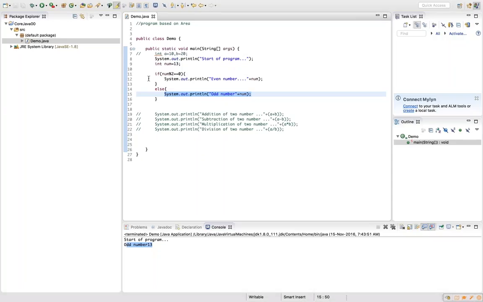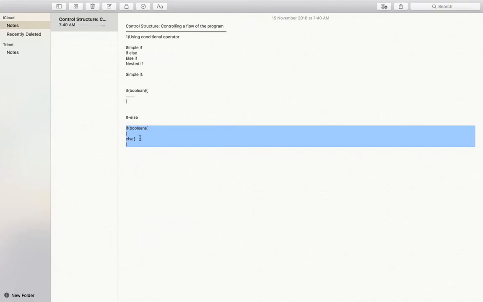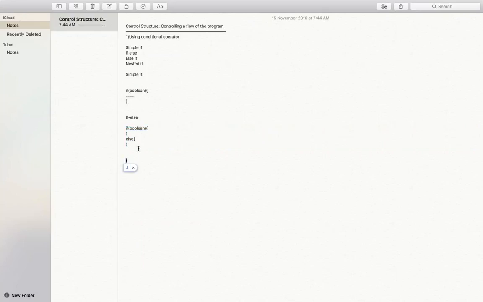So let me go for another concept, the so-called else if. Would that be the reverse? Yeah, this will follow. This has quite a huge syntax here. Boolean. So this will follow like this. So finally this will follow with else.